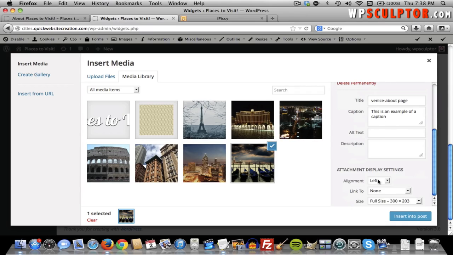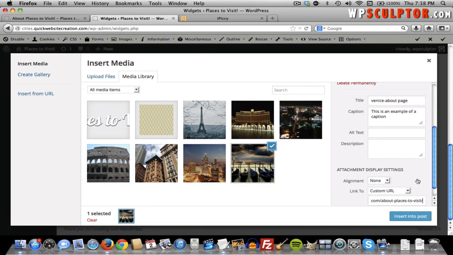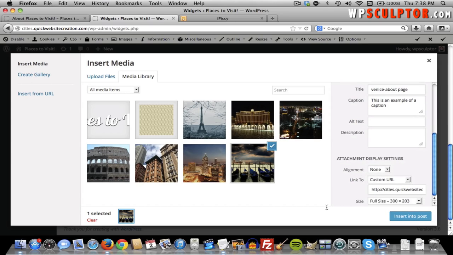So I'm going to change this alignment. I don't want it aligned left, I just want it to be none. So I'm going to do that, and I do want the full-sized image, and I do want to link this image also to my About page. So I'm going to click on Link, and I'm going to change that to Custom URL. And then I need to go back to the front end of my site, and we are on the About page. So I'm going to copy that URL, go back in and paste it in there. Make sure you don't put HTTP in there twice. That looks good. Click on Insert into Post.